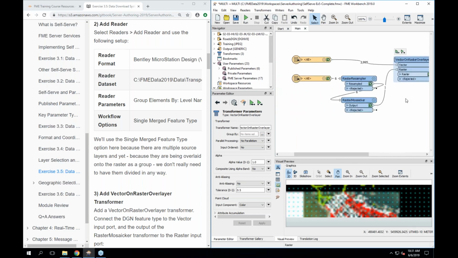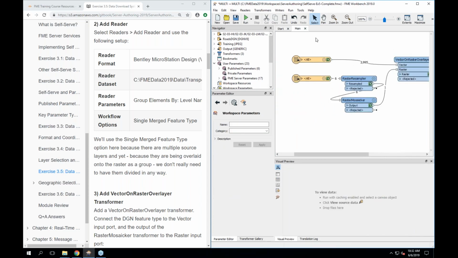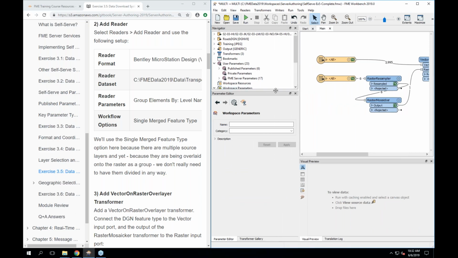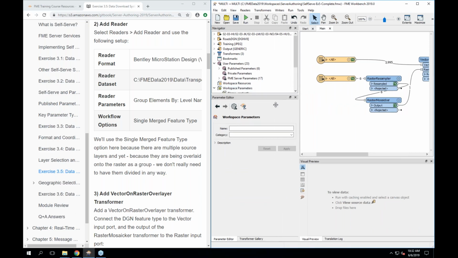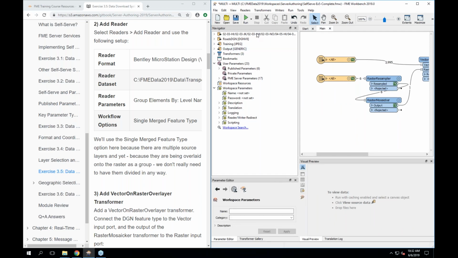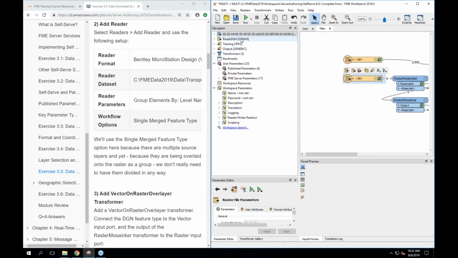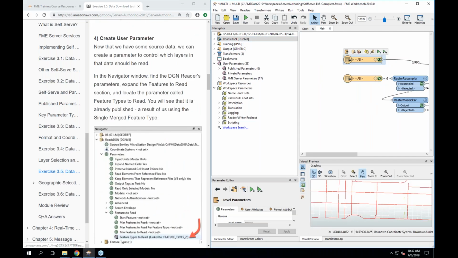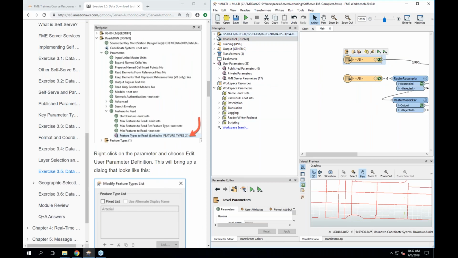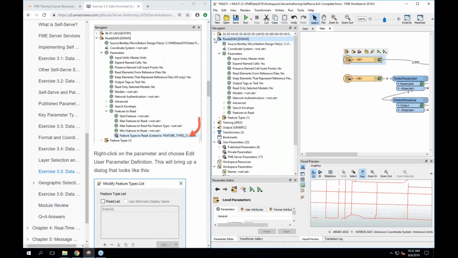So that's basically the only change we've made to the workspace: we've added in this new transformer and the new reader. The other thing we'll look at here under published parameters is that we've published the feature types to read for both our raster reader and our DGN reader. So under DGN, you can look for it in here. Click the drop down and locate features to read. We've got the feature types to read parameter published.